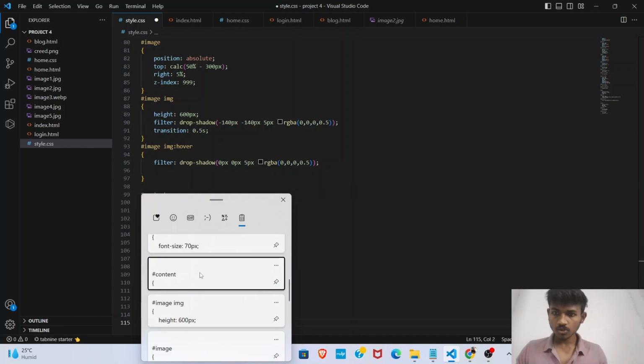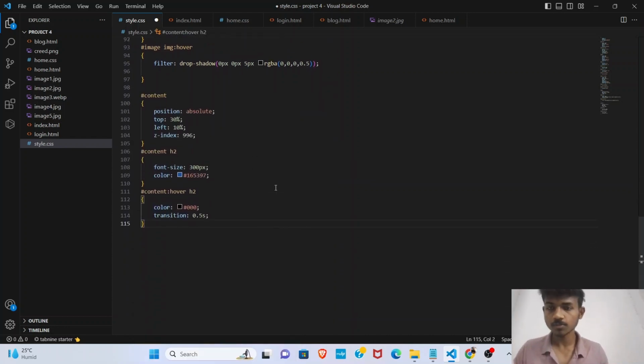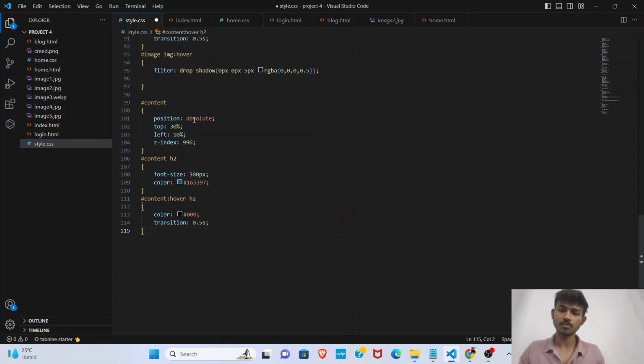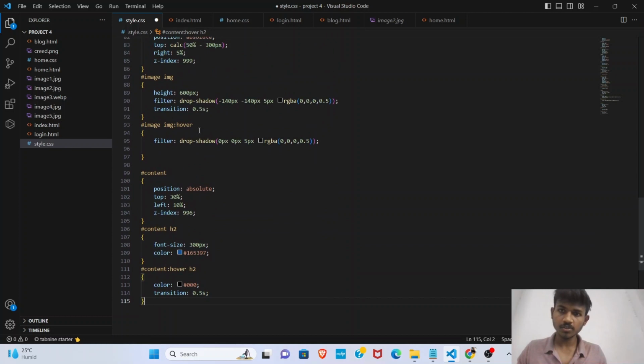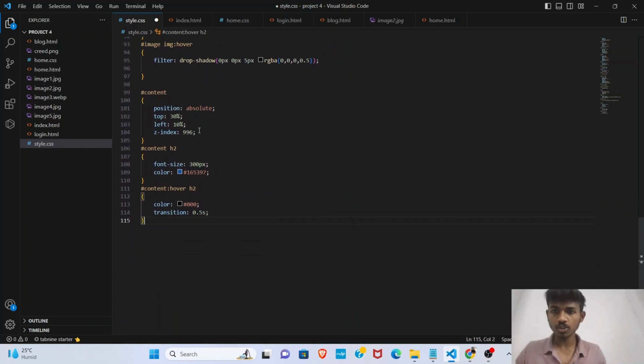Then let's move on to the content, which is remaining on the left half of the body content of the site. So we have specified the class as content for this division. We have positioned it absolute, and it should be in the middle of the web page, slightly in the left half of the plane. And the z index, if we observe, is 996, which means the image stacks over the content which we are going to write.